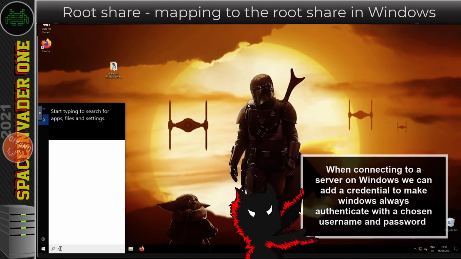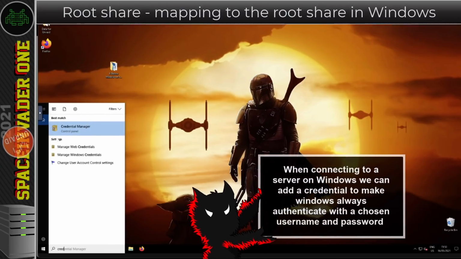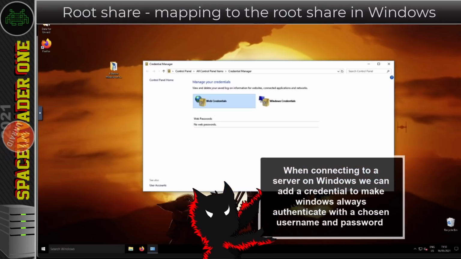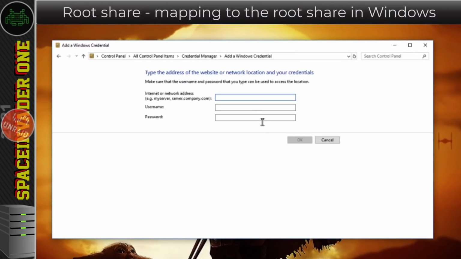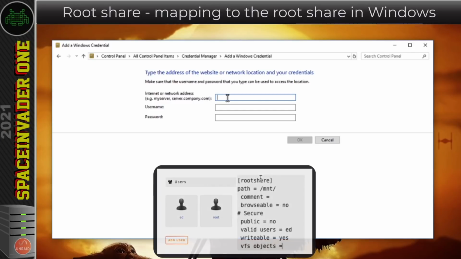So I'm going to go down to the Windows search box here and type Credential Manager and click onto that. And from here, I'm going to click onto Windows Credentials and then click Add a Windows Credential. Now what this will do is allow me to tell Windows, whenever it connects to the server, to automatically connect using a certain username and password. So obviously I'm going to choose the username and password that I created with the share.